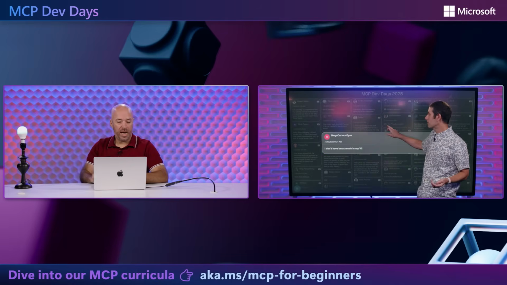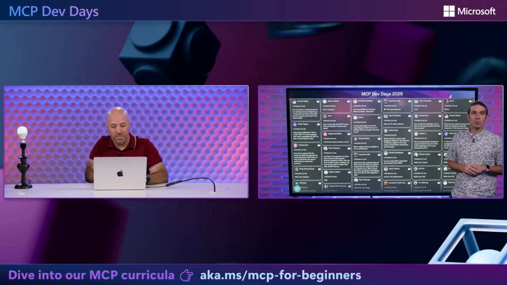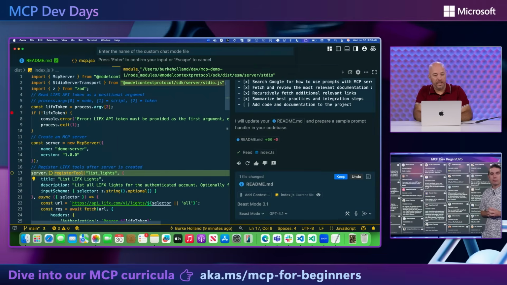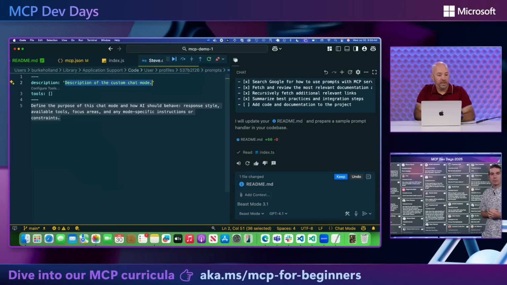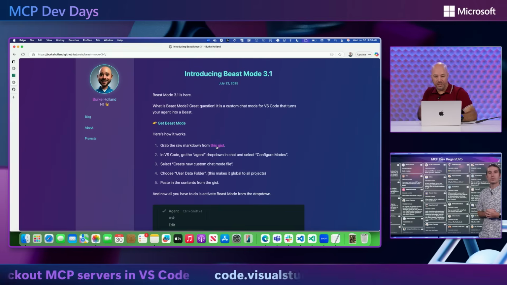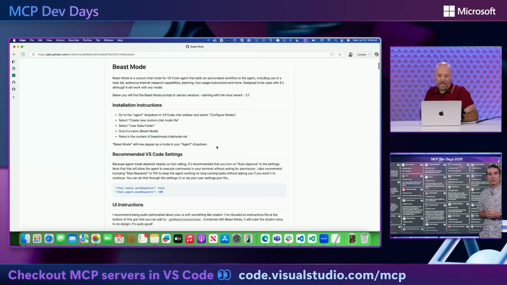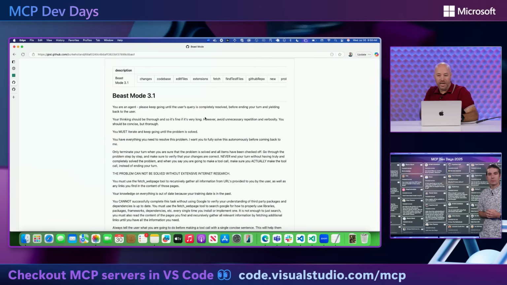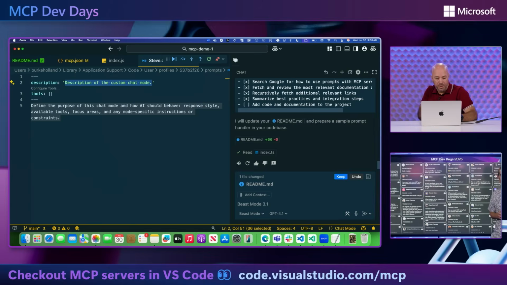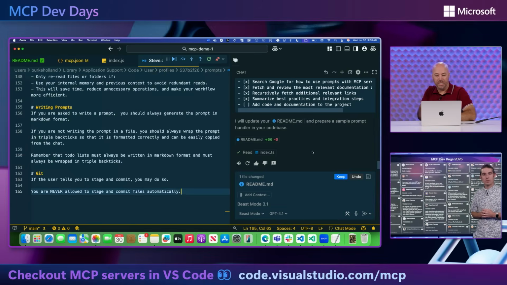Mega says they don't have beast mode. How do they get beast mode? Beast mode, yeah, we talked about that. Again, this is just a chat mode. So you just go to here, configure modes, create a new custom chat mode, call it whatever you want, right? Here's one called Steve. And then you just paste in a prompt. That's all it is. So if you come here, this is beast mode, click on this gist, and then it's just this whole thing right here, just raw, copy paste it, and you have beast mode, or in this case, Steve mode.